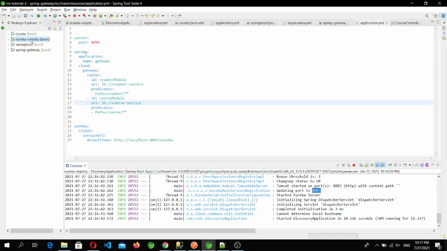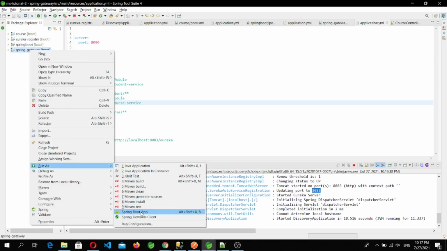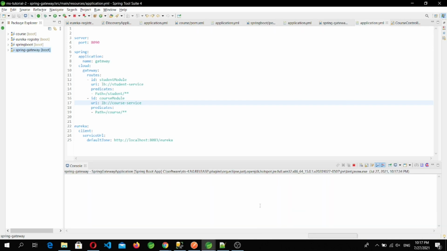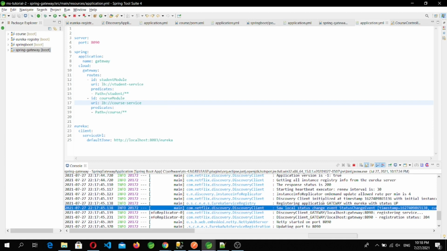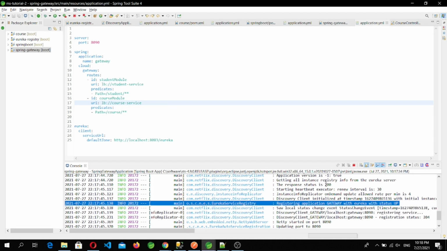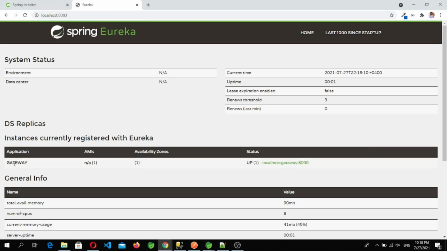Now let's start our gateway. So here is the gateway, and we will say run as Spring Boot app, check the logs. Okay, so the gateway has also started, and it is saying registering application gateway with Eureka with status up. So let's see the console here, refresh it again, and we see this gateway is registered here, and it says localhost:gateway:8090. So this is the localhost IP, and gateway is the application name, and 8090 is the port where this particular service is running.